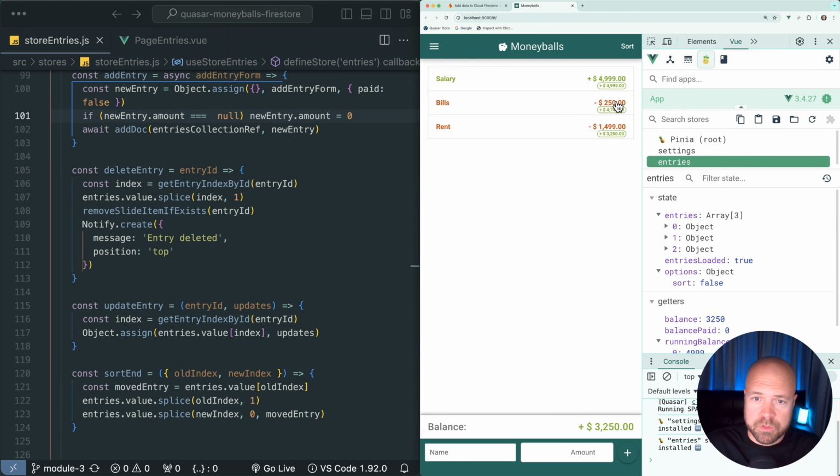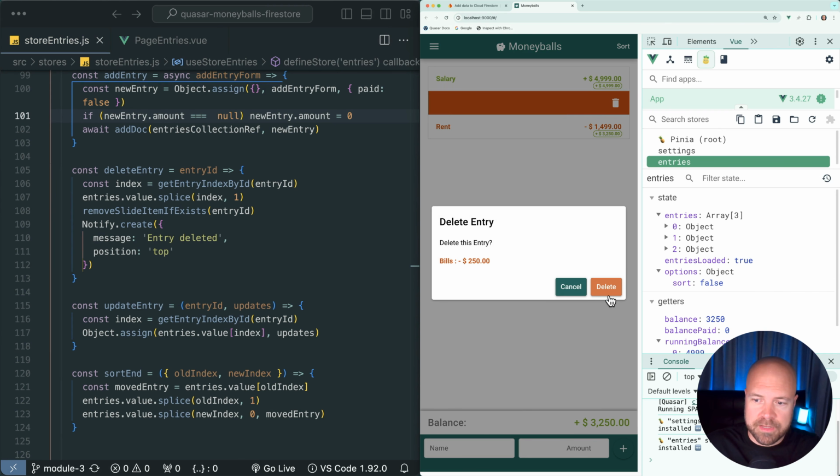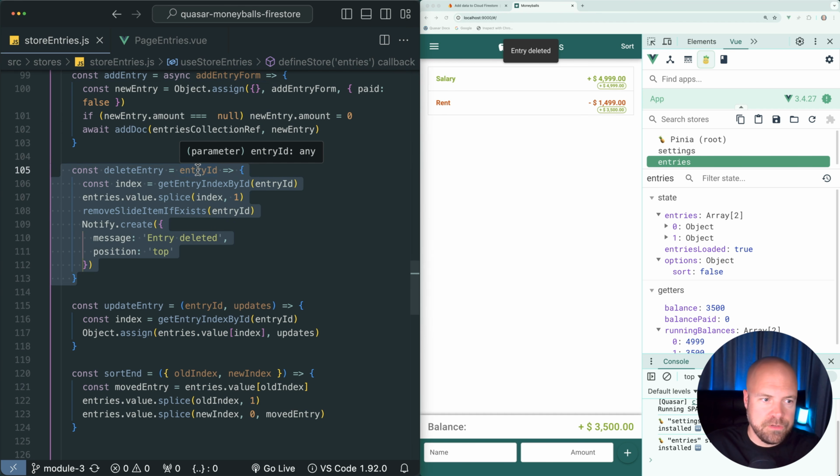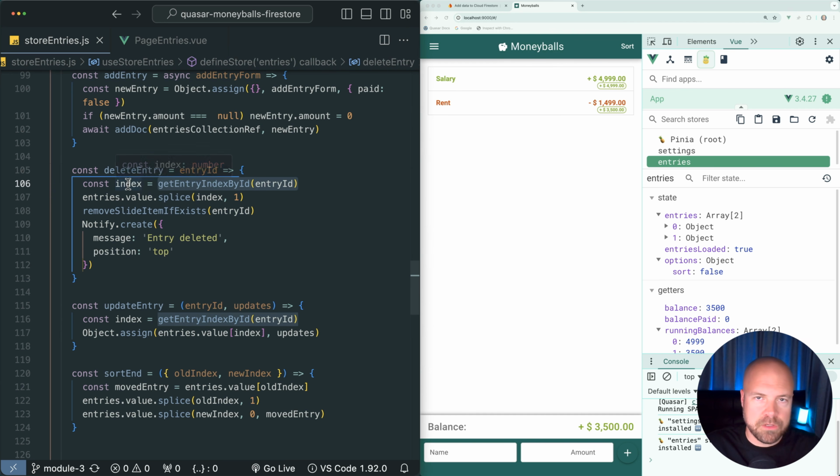Currently, if the user swipes left on an entry and clicks on delete, the ID of that entry is passed to this delete entry action, and we use this helper function to get the index of that entry in the entries array in our state. And then we use splice to remove that entry from the array in the state. So instead of doing this, let's delete the actual document with this entry ID from the entries collection on Firestore.